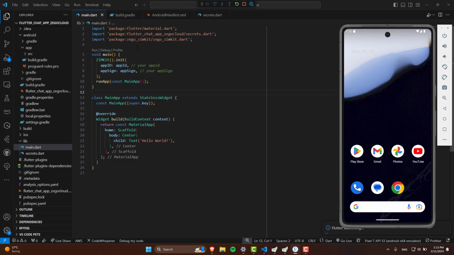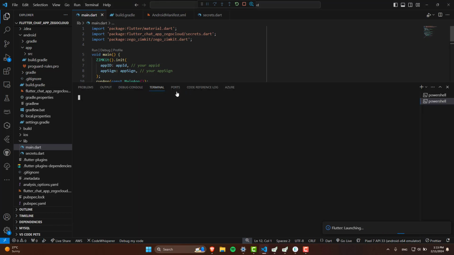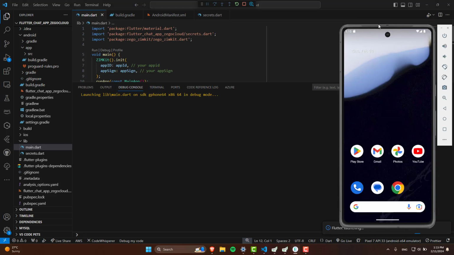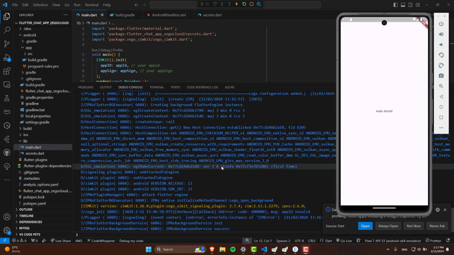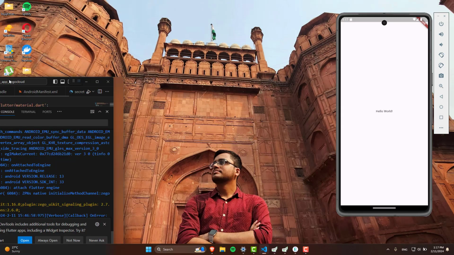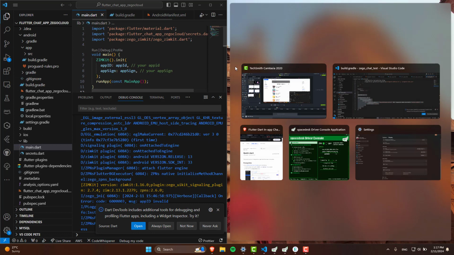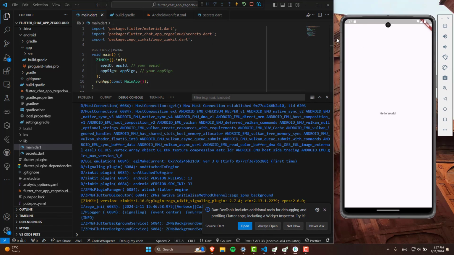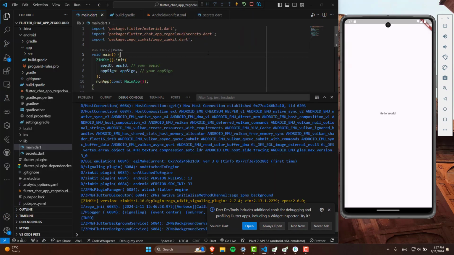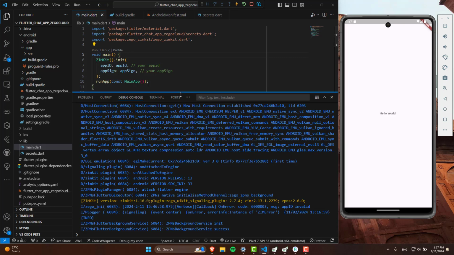Now I'll simply open up my emulator and try to run this project, and hopefully it will work just fine. So here my project has started on my emulator. As you can see, there is hello world written over there. It's just an empty application.